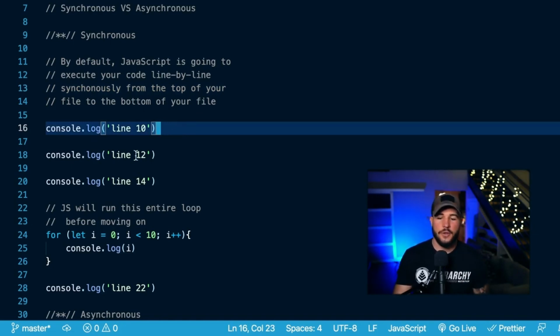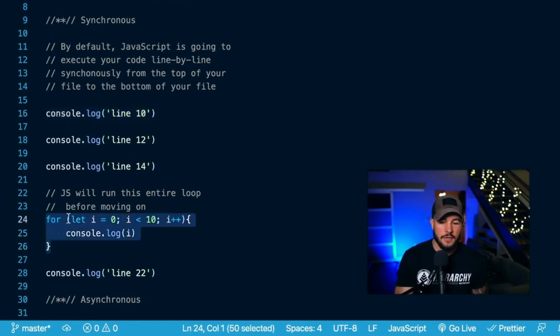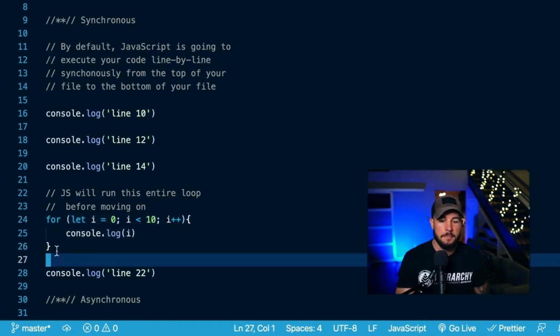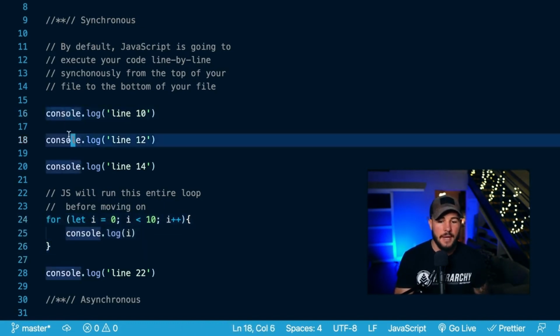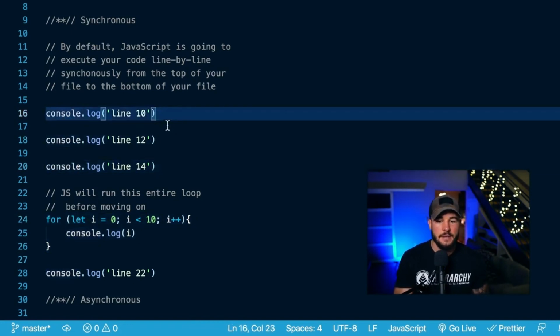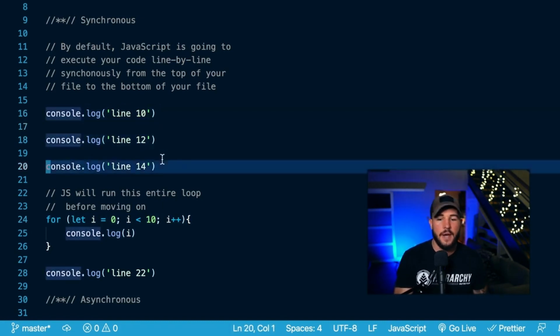This is true whether your code hits a loop or a certain condition; it's still going to execute that code synchronously throughout your program. Here on line 24, I have a loop that is going to run 10 different times. JavaScript is not going to move on to line 27 before it completes this entire loop. Because of its synchronous default behavior, it's going to move line by line throughout this code. It's going to execute line 16, move to line 17, nothing there, execute line 18, so on and so forth.